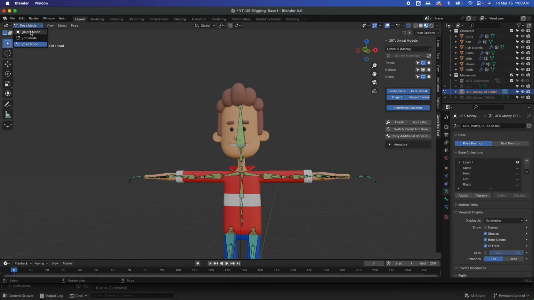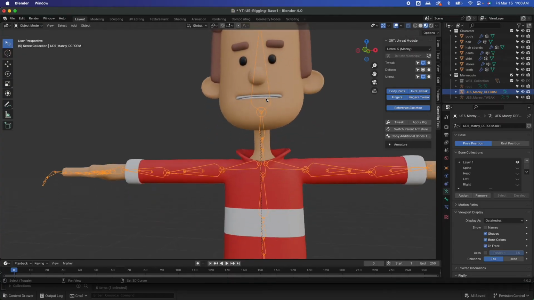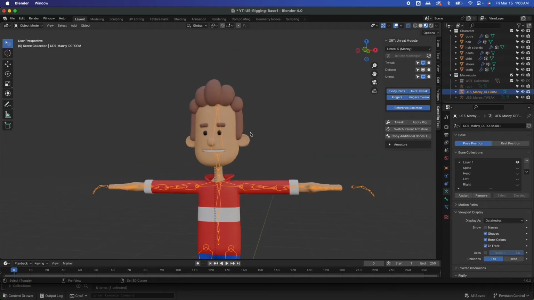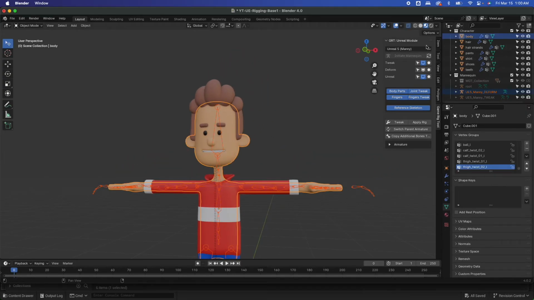So go back to object mode. The bone is still selected. What I'm going to do is click on the object that I want to weight paint, which is the body, and I'm going to select the weight paint menu here.